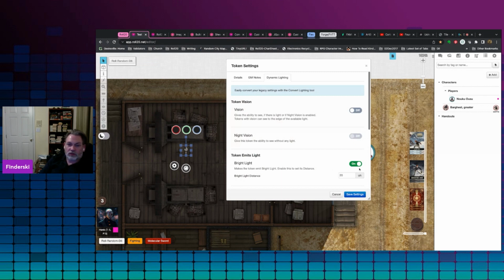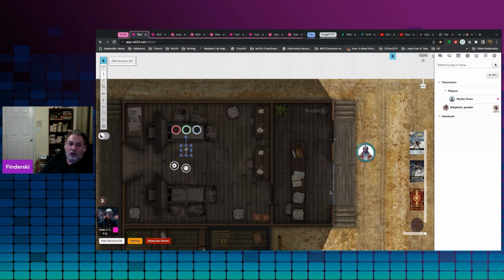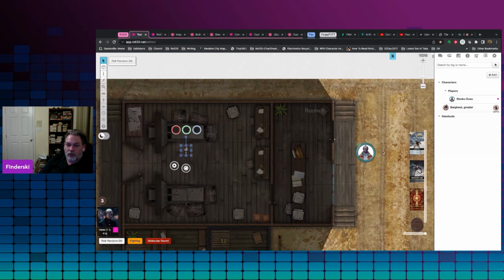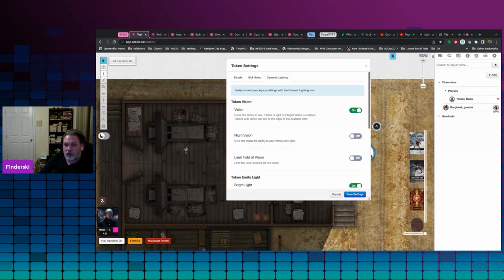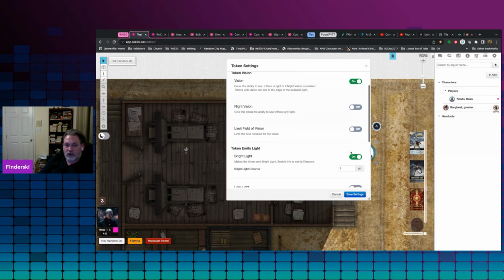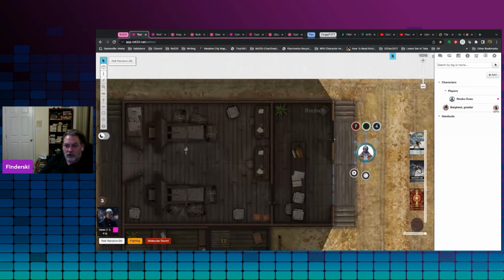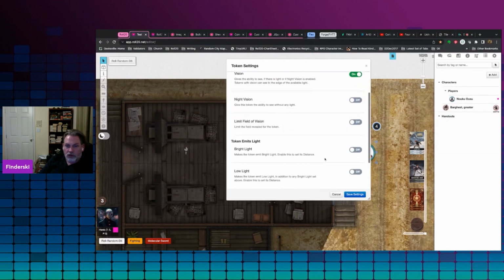This is going to emit bright light up to 20 feet. You'll ask, well, why didn't this room get brighter? It's because that token does not have vision. So that token can't see. But if I were to bring my player character, let's turn off his light emission for right now. If we do that, so he no longer emits light.